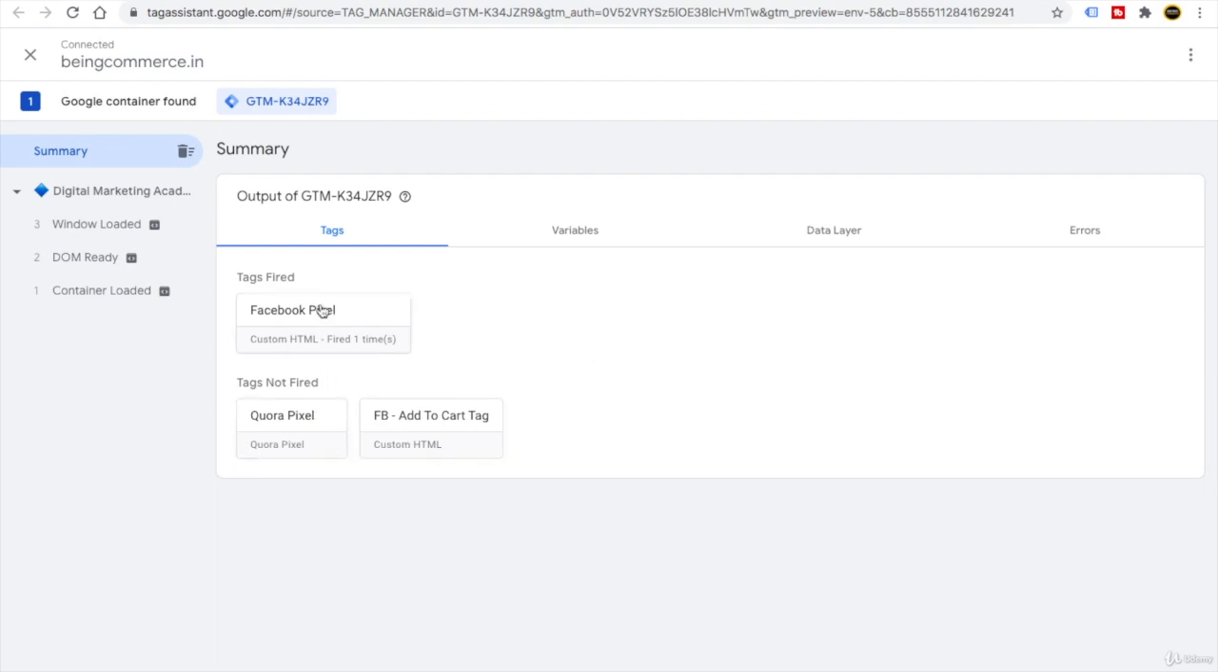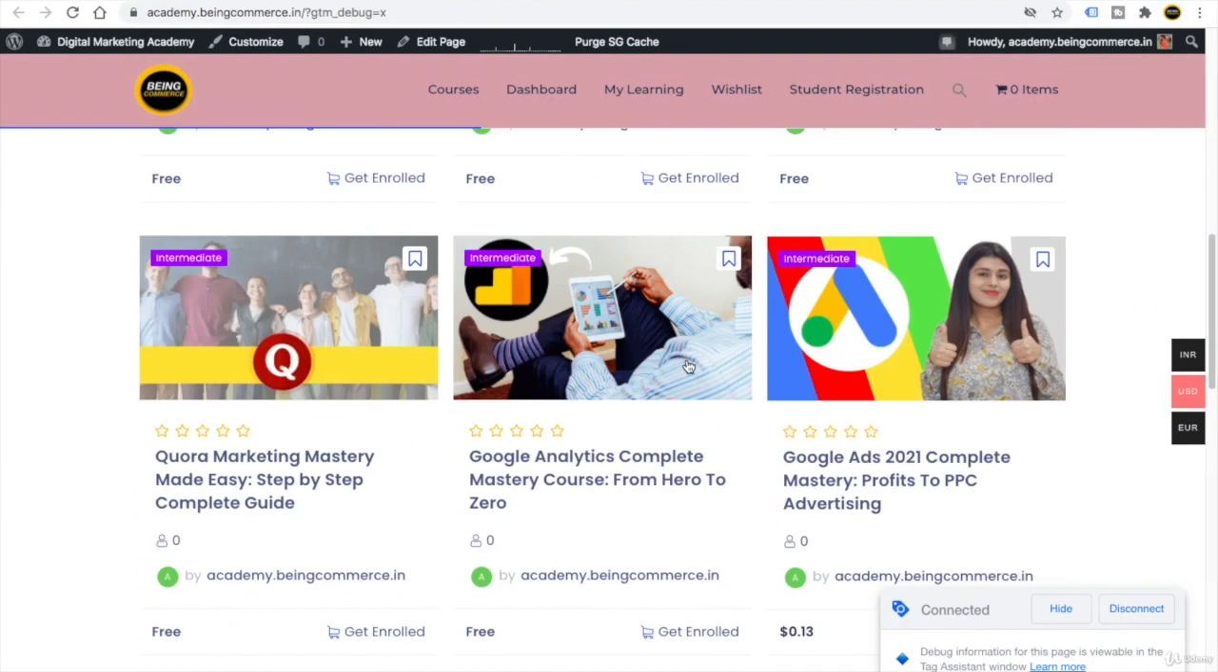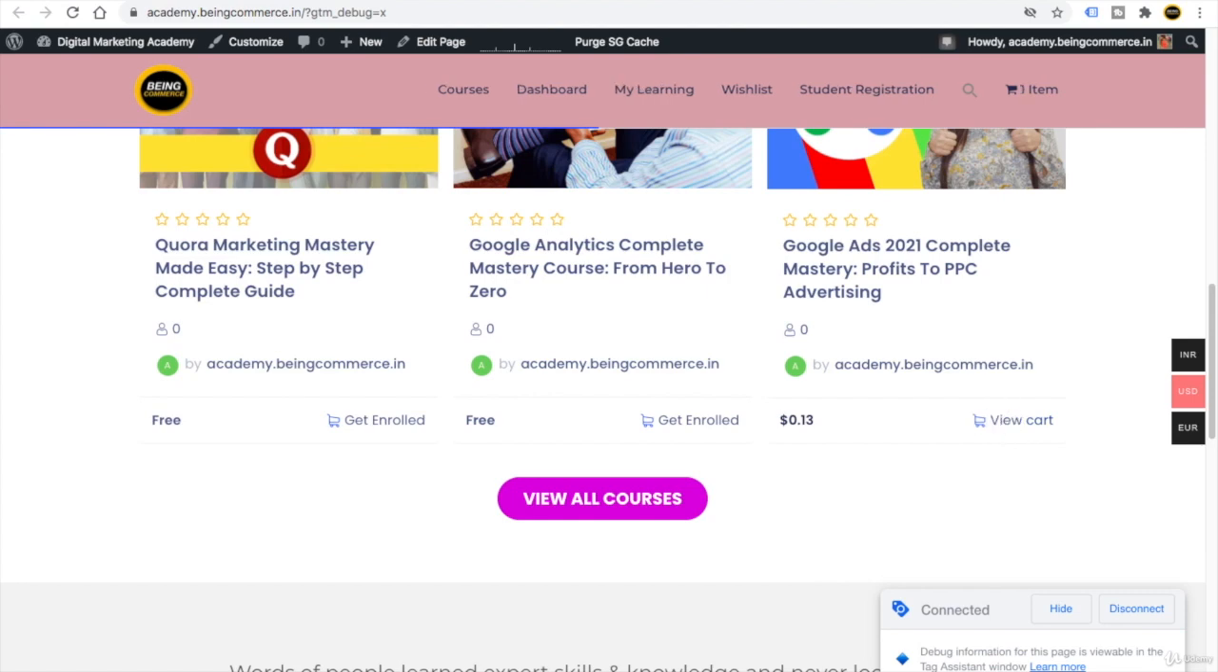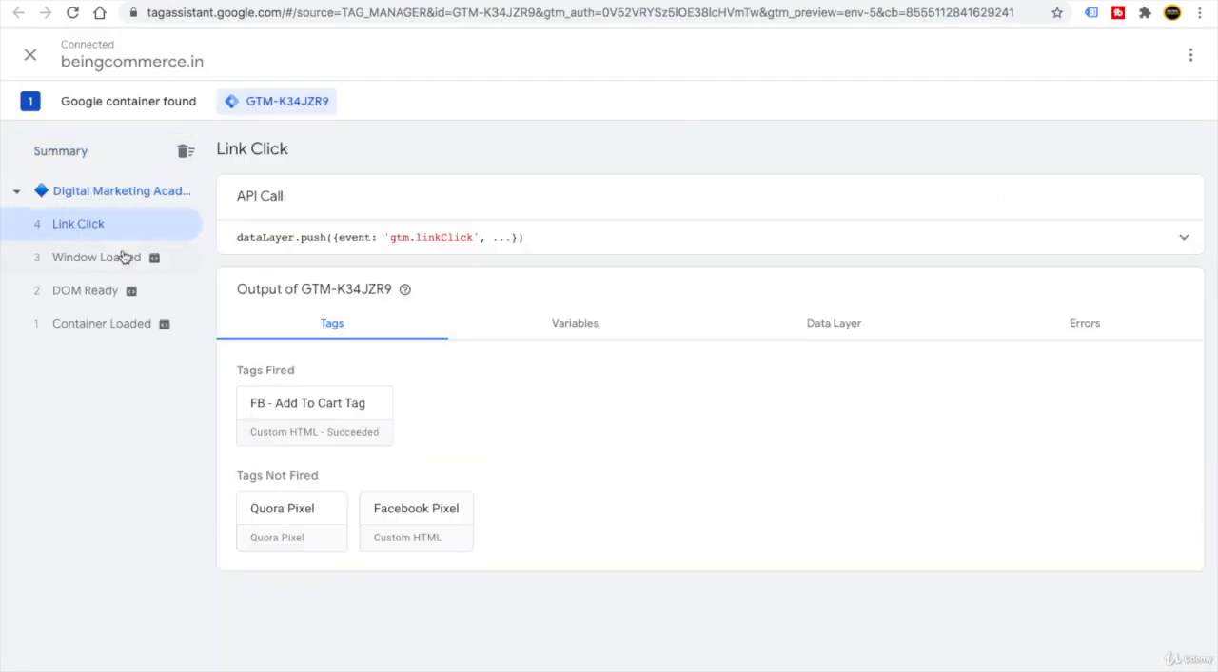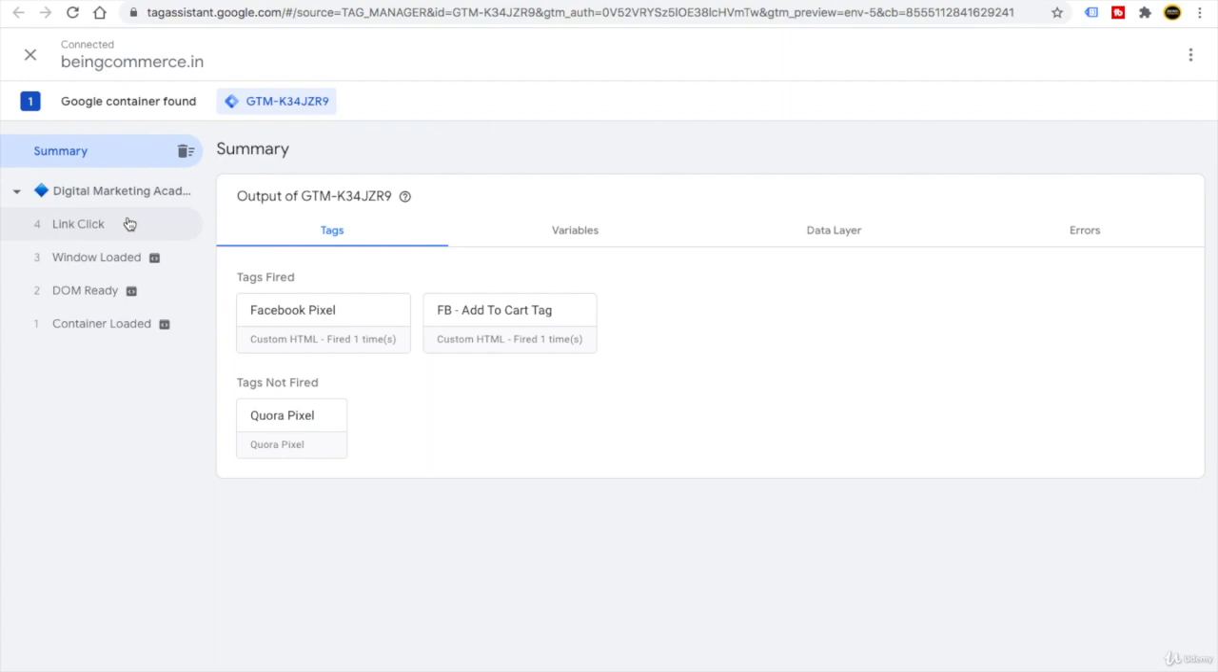Now friends, here you can see under tags it is showing tag not fired, and the FB add to cart tag is not yet fired because we have not yet clicked. So let's go and click on this add to cart. Now if you go here again, you will find that our FB add to cart tag is fired. Now you can see fired one time. It takes some time, but wait for it. So our add to cart tag or event is completely working fine.